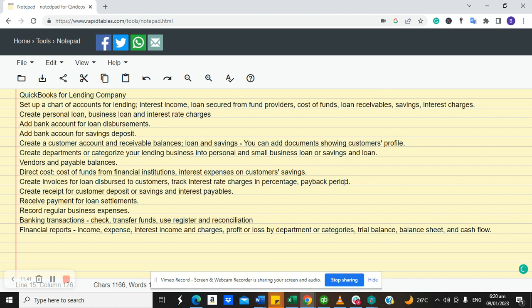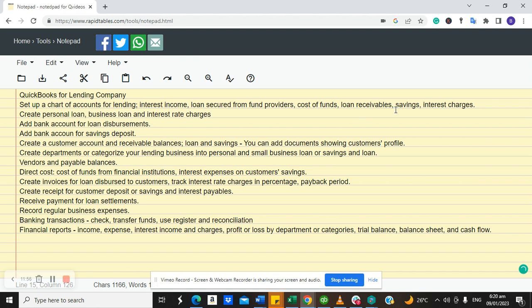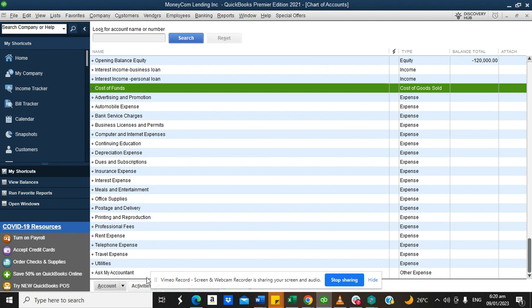Then we have other types of costs like your loan receivable, which is your account receivable. So we'll discuss that. So let's go add our customer. We can quickly edit that. The moment you add your customer, it adds account receivable automatically. So we'll look at that when we add our customer to the system. Then we have our savings as a product too. We're also going to add our savings.